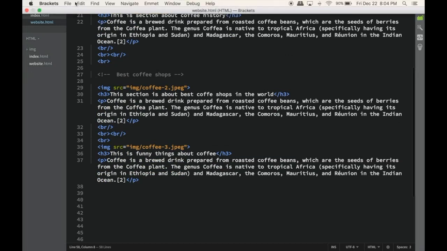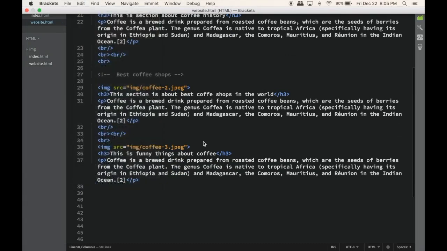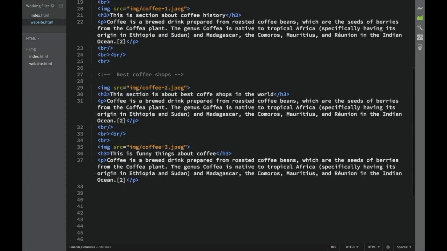And once we install this extension, it's actually going to be over here: Beautify, and we have Beautify on save. So every time we save the document, it's actually going to do it for you. So that's the Beautify extension.